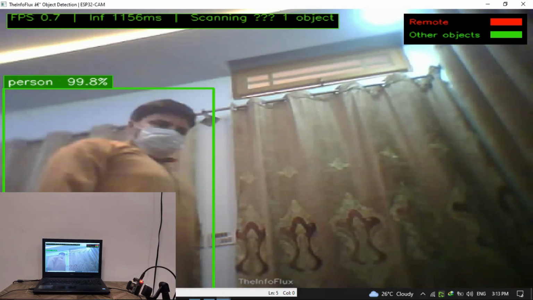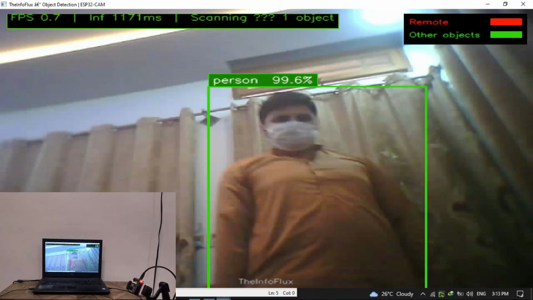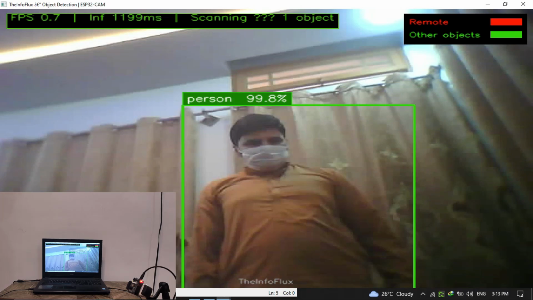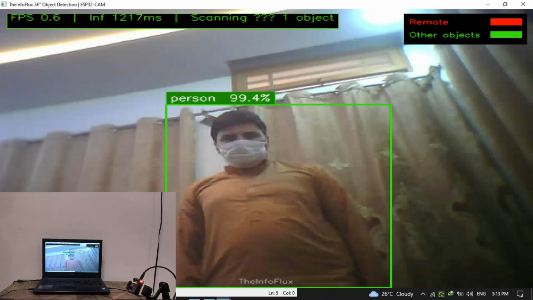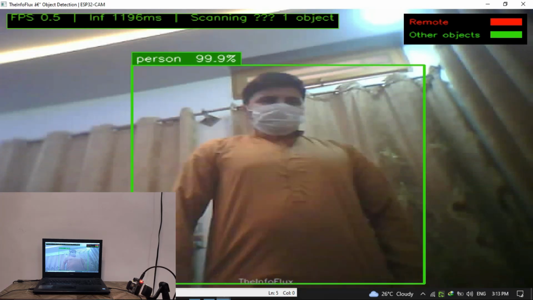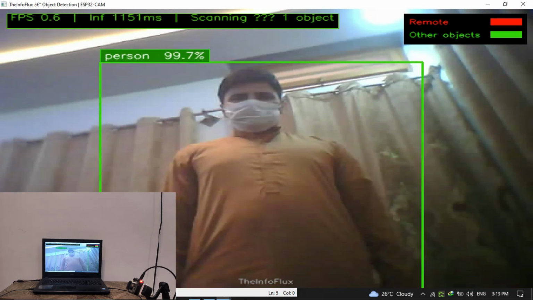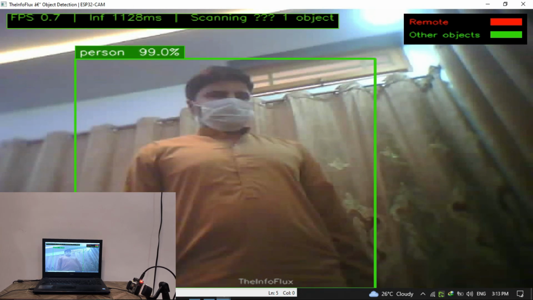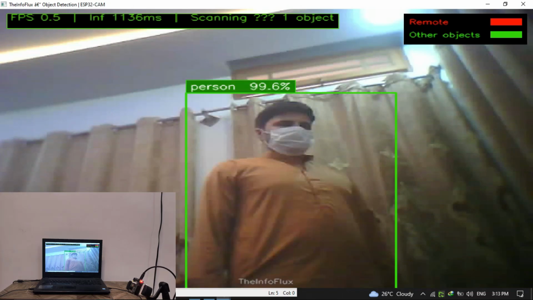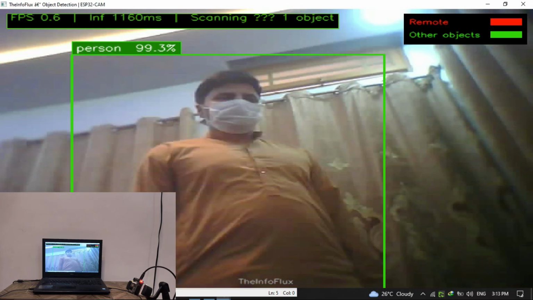And finally, when I walk in front of the camera again, this time instead of red, a green line appears around me. This clearly proves that the system dynamically updates based on the target, and is working amazingly in real time.